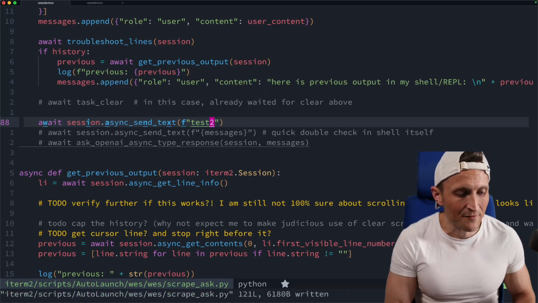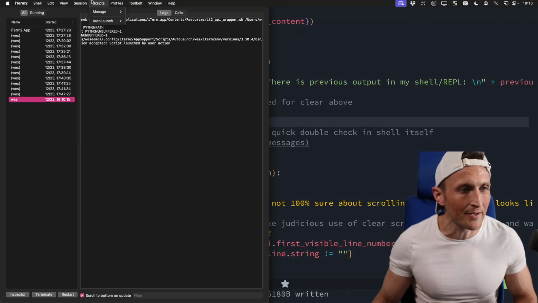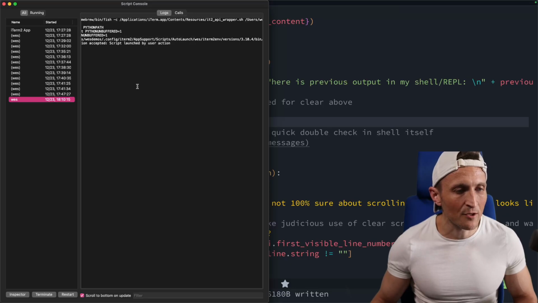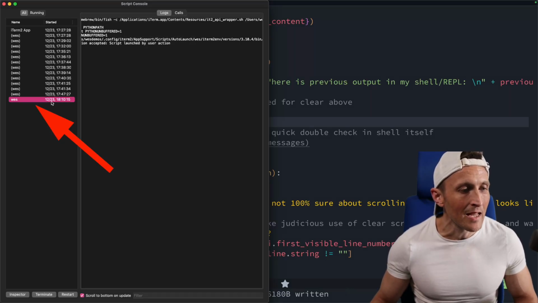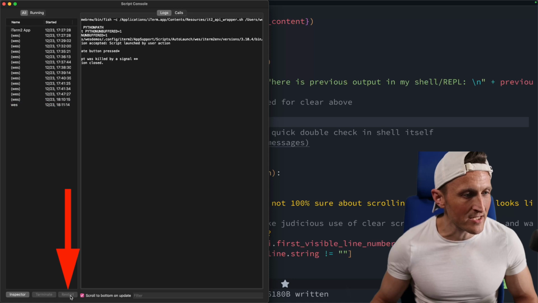So I go ahead and save this file, and then I need to come over to the script console in iTerm. It's up in the menu if you need it here underneath of scripts, manage, and then the console here. So if I wanted to restart the script and reload the changes by hand here, I need to click the last script reference here. It says Wes on it. That's the name of my script. I'd have to come down below then, choose restart here. And then that starts up a new instance.